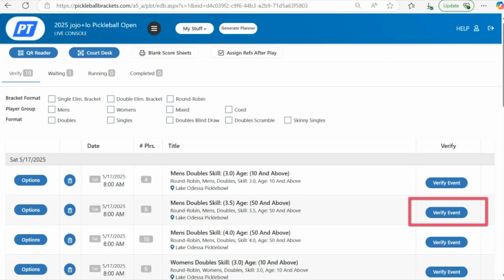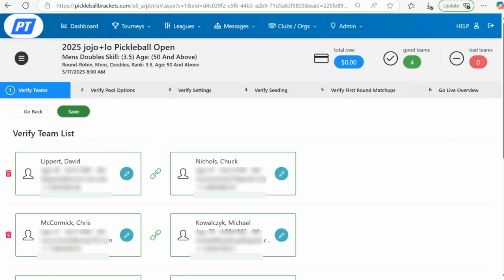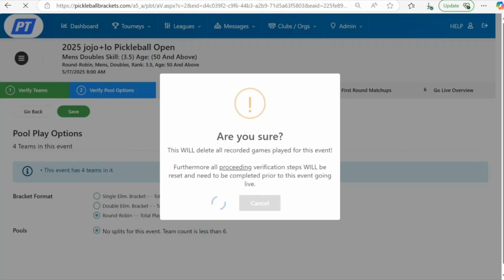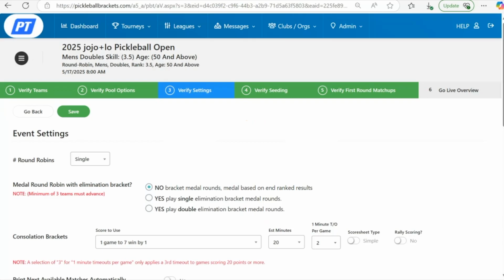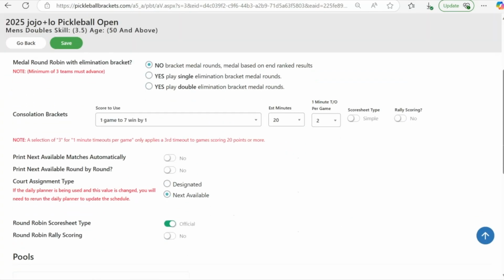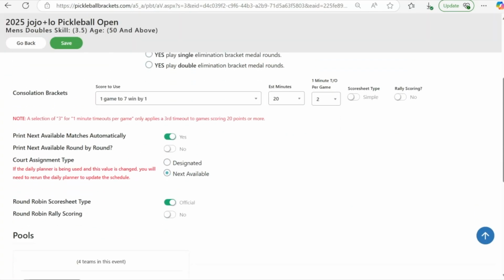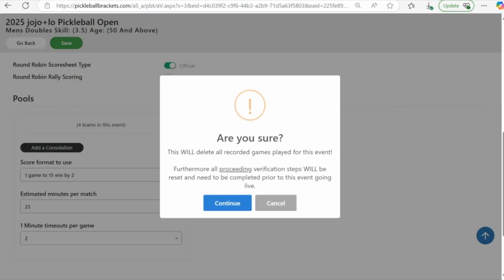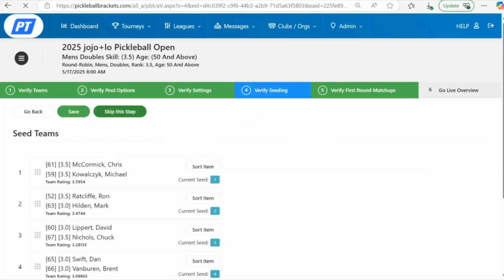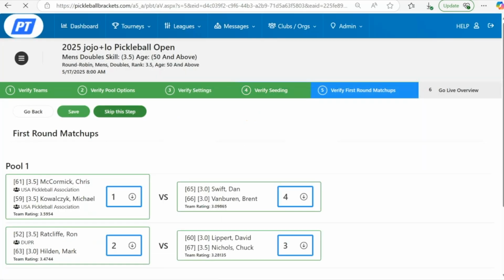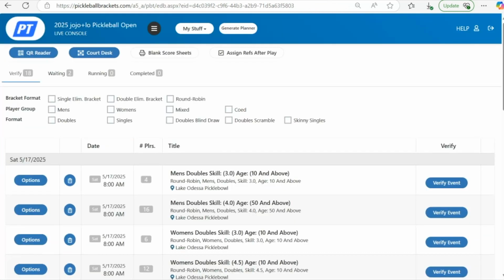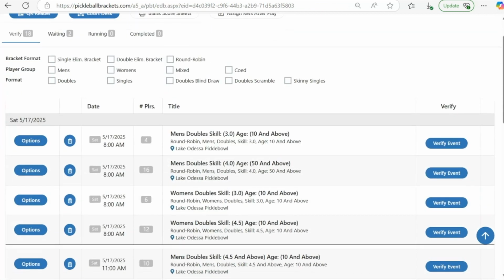Let's verify an event with a double round robin. In this case, the beginning few steps look the same. We'll pause here and focus on the number of round robins. Use the drop-down menu to select double. Next, we will quickly set up our format, printing, court assignment type, and what this bracket is playing to. The last few steps are the same, skipping any seating adjustments and completing the validation. And that's it. The event is set up waiting to play a double round robin.